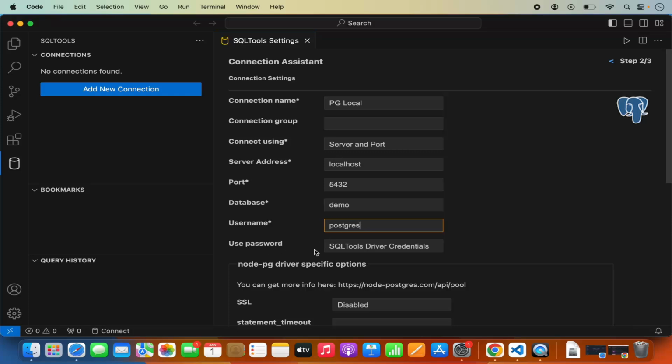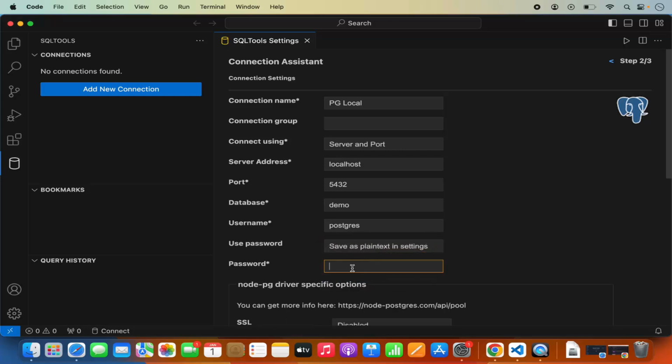Now here in the password section, you have a few different options like ask on connect, use empty password, and then you have save as plain text in settings. So I'm going to use the last option, which is going to save my password in the settings just for the simplicity. But if you are concerned about security, then I will ask you to use the first option or the second option here. So I'm going to choose the last option, which is save as plain text in settings, because I have my Postgres server running on my local machine. So my password is really simple here.